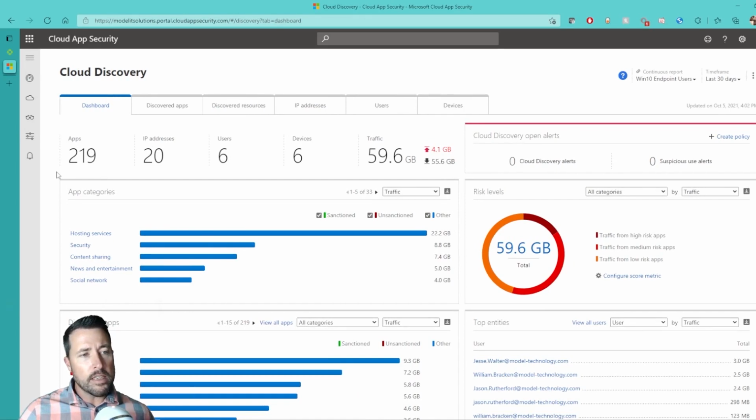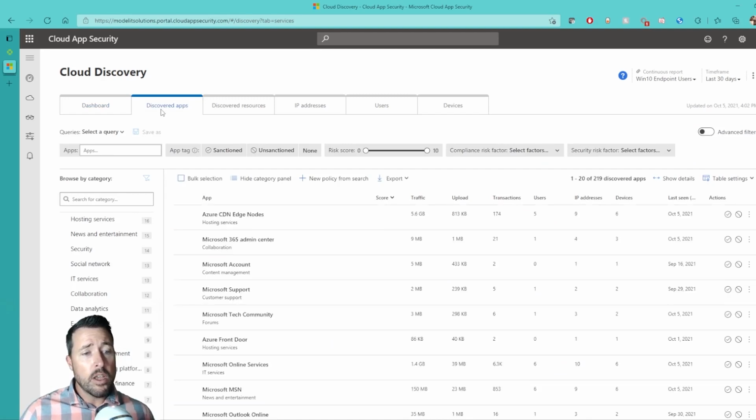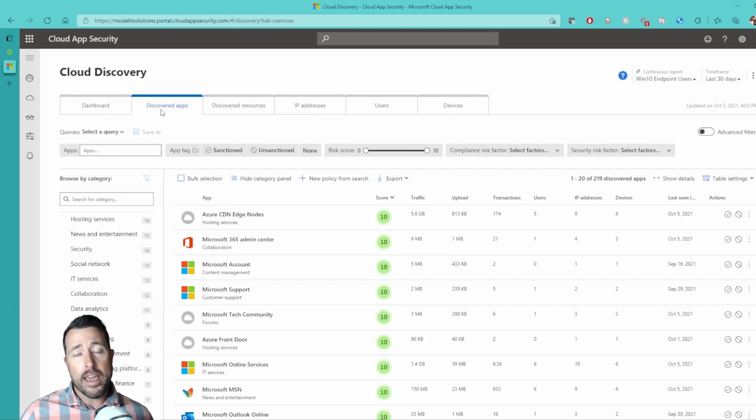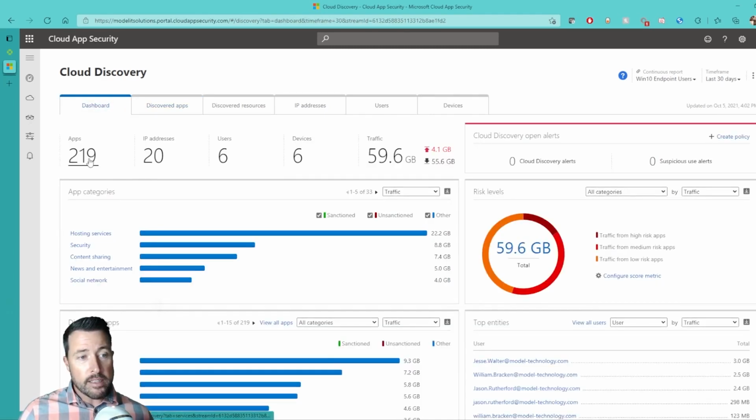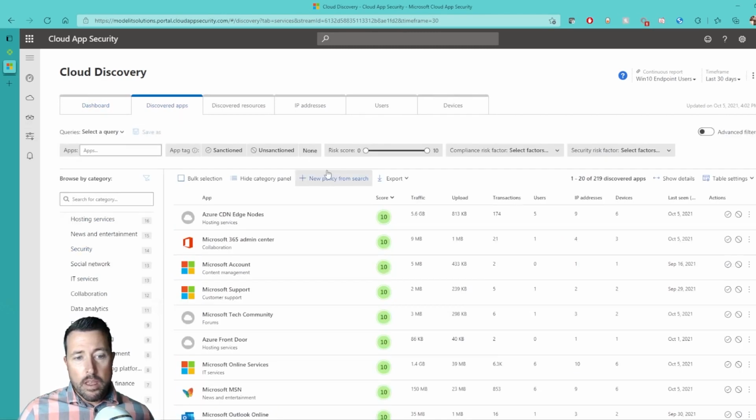Microsoft takes the discovered apps within our environment and cross-references it with 16,000 apps in their catalog that they continuously add to determine what is commonly viewed as a potential risk or identified as a low risk profile. So here you see we have a list of 219 discovered apps, as we saw on the dashboard. And you can access that by clicking the apps as well.